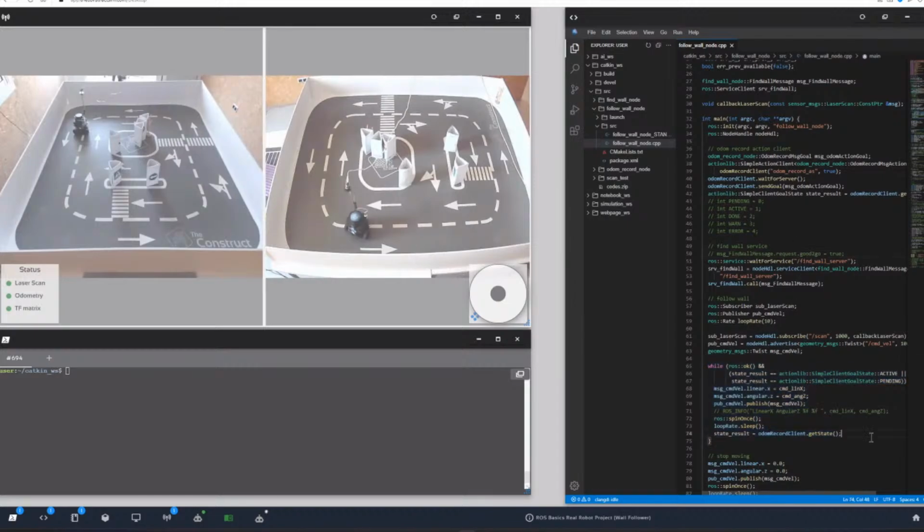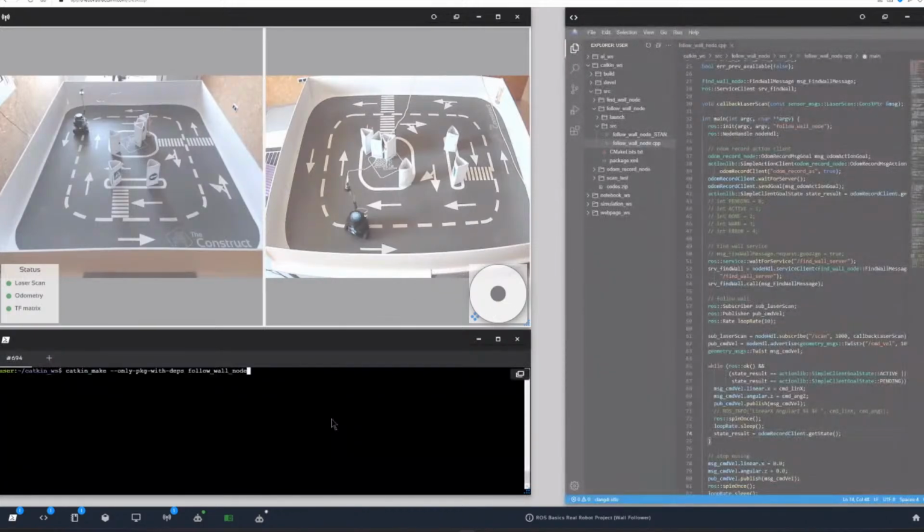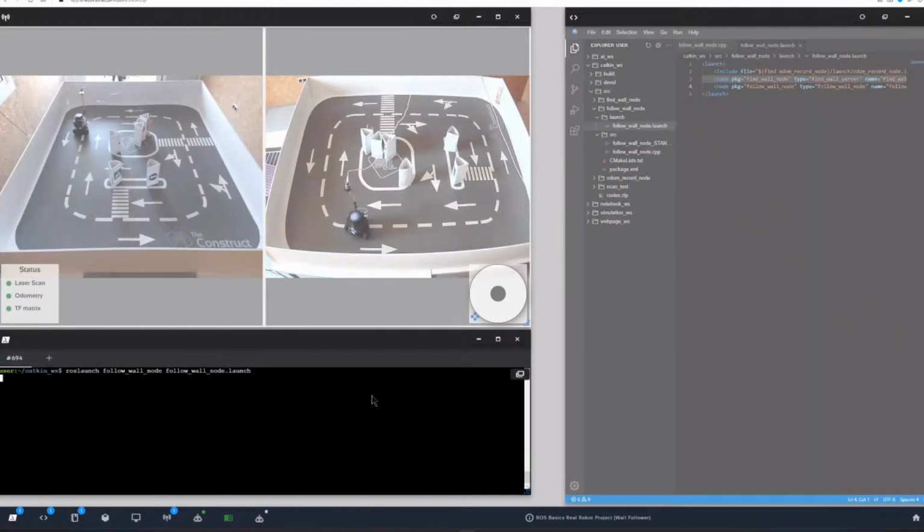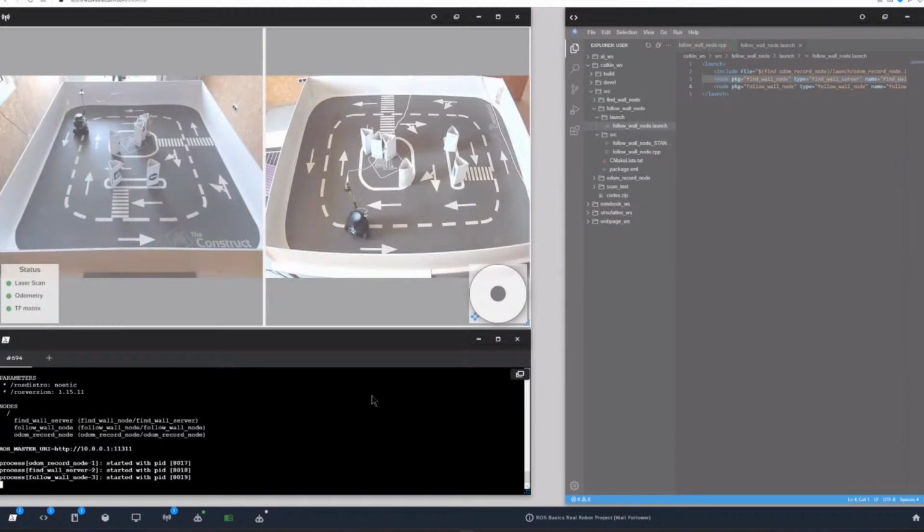So should I launch a demo? Yes, then after that let's see what the actual robot does with this program. I pre-compiled the code already 5 minutes ago. Right now we'll call the follow wall node, and inside it I have a launch file that will launch the odom record action server, and it will also launch the find wall server as a service server. Great, so those are the three main parts coming out of this launch file.